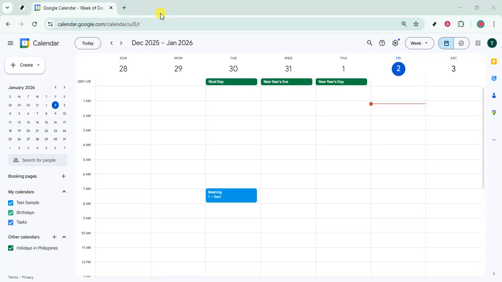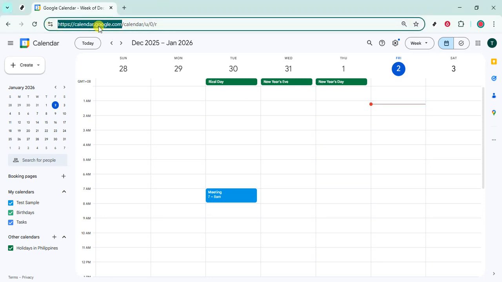In today's video, I'm going to teach you how to view iCal in Google Calendar. We'll keep this simple and clear so you can grab the iCal link for any of your calendars and use it wherever you need. Start by opening your web browser and going to calendar.google.com.